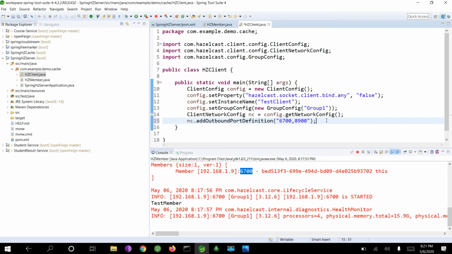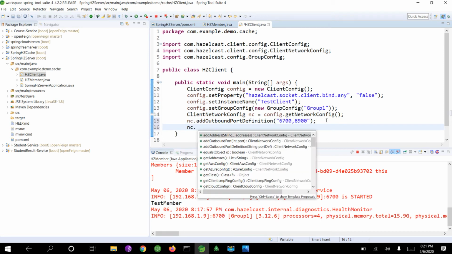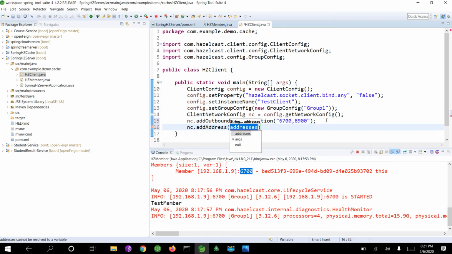What members do you want to add, what members does the client have to connect to. For example, if you have started your member on 4 different IP addresses, I should tell my client these are my IP addresses to connect to. So I need to mention add address. Here in my case it is only one, so I am going to give that. If you have multiple you can use comma separated, localhost:6700. This is my address, so go and connect to this address.